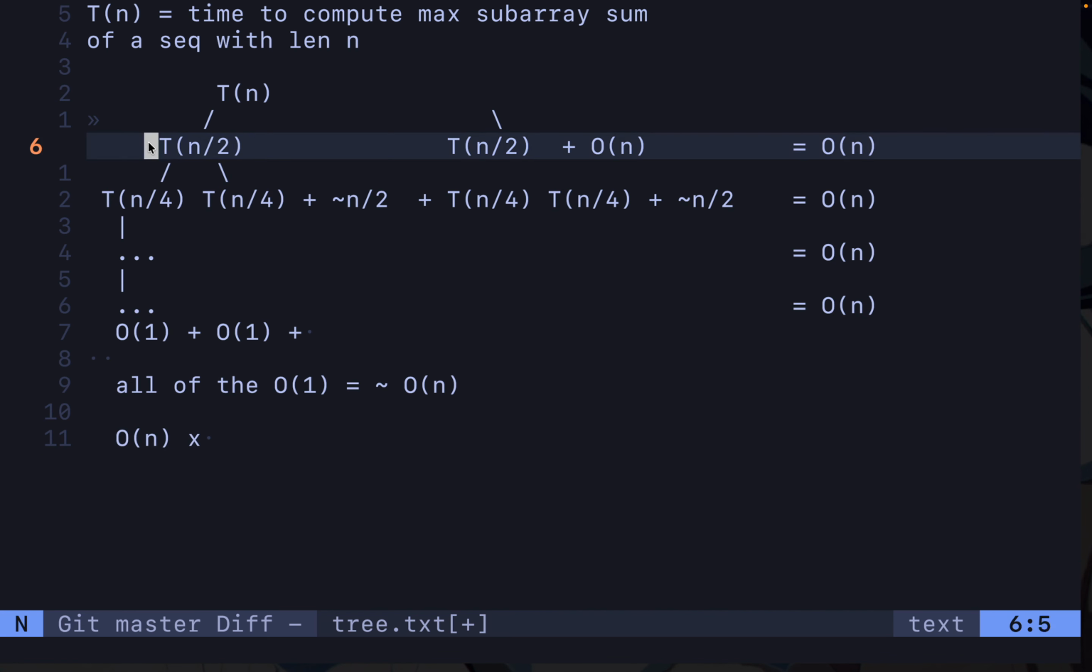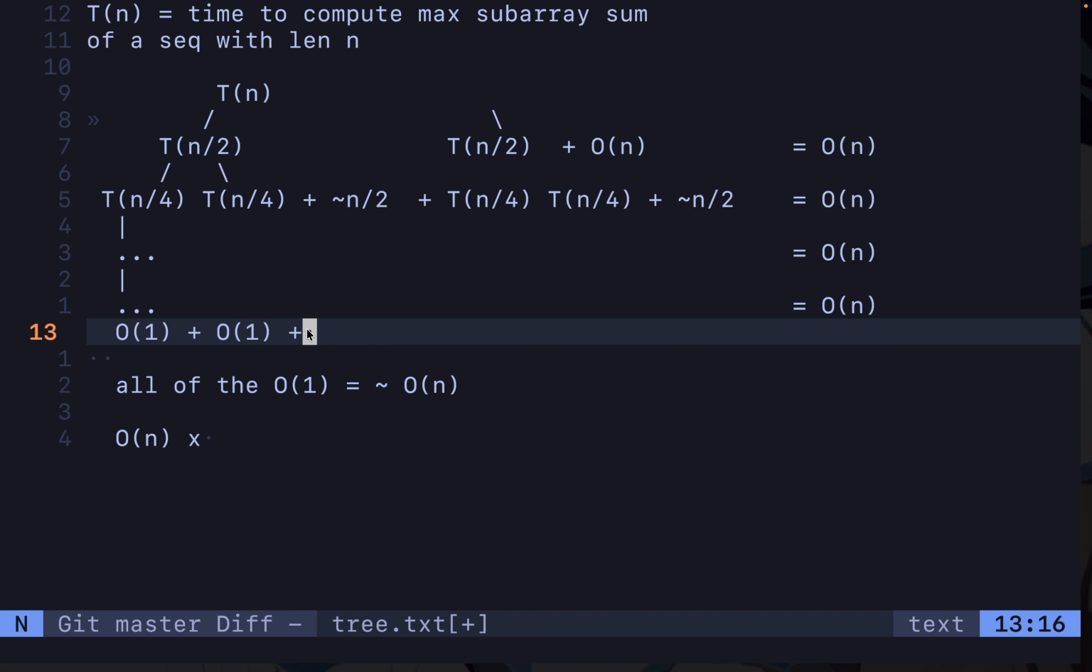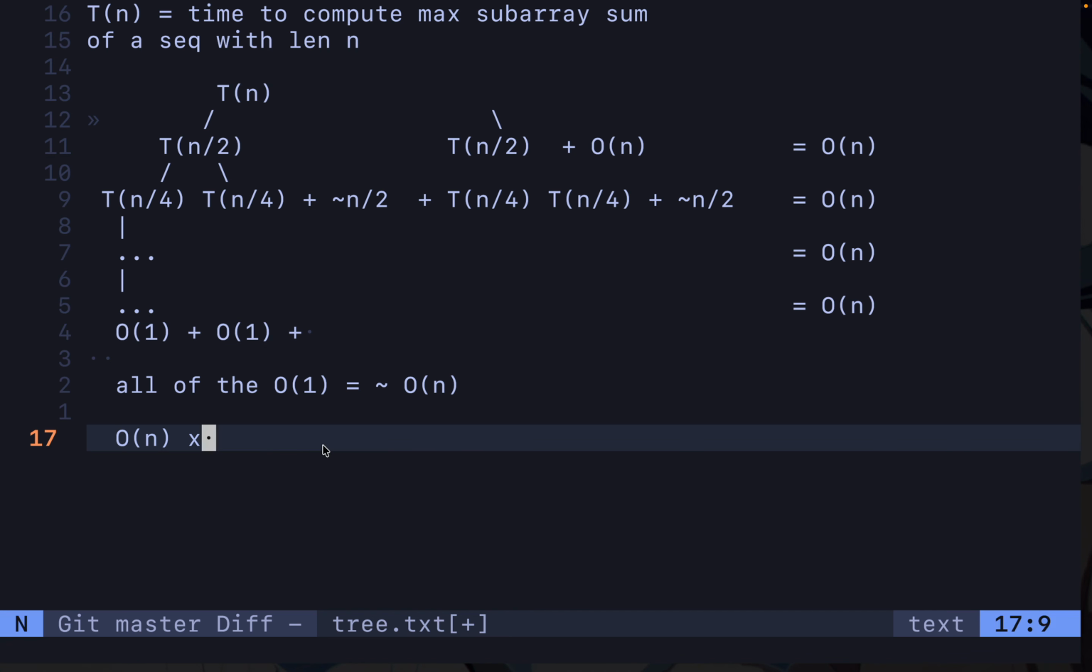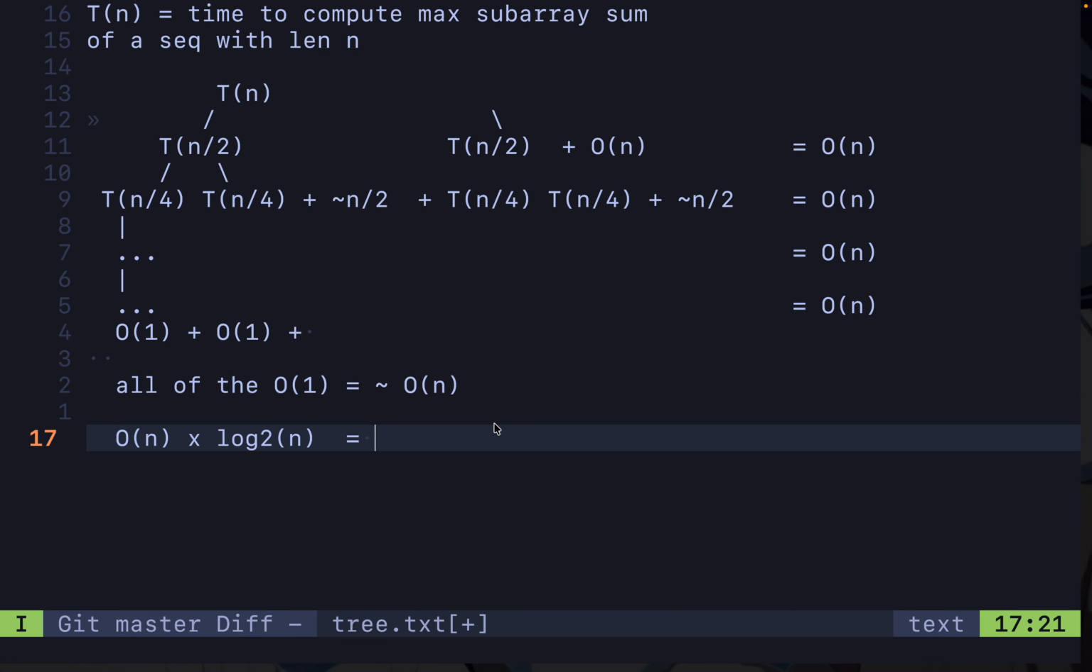If you think about it, what's happening at each level is you're dividing n by 2. From n, you go to n over 2, to n over 4, all the way down to the bottom level. This should look familiar, hopefully. The number of ways that you can divide n by 2 is log of n, or log base 2 of n. So you have log 2 of n levels of this extra stuff. All in all, this extra stuff will give you O of n times log 2 of n.